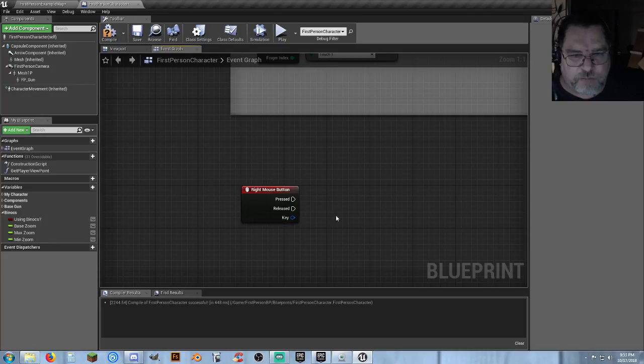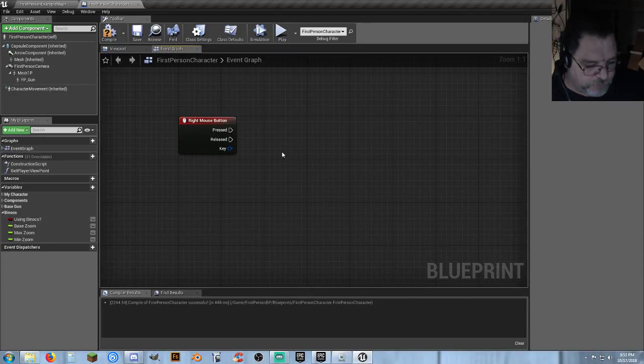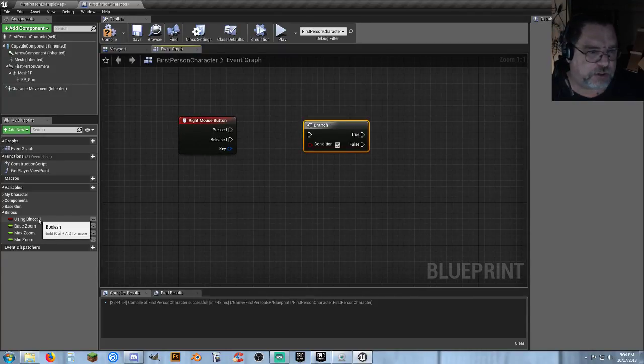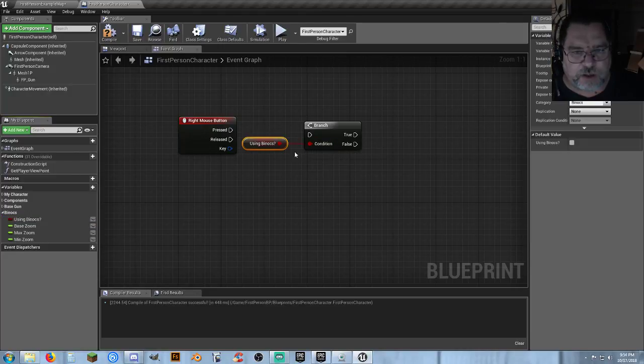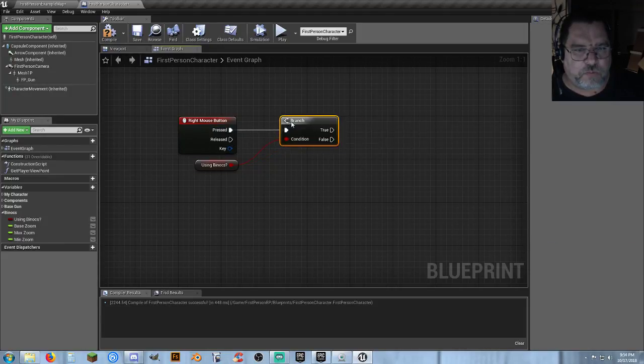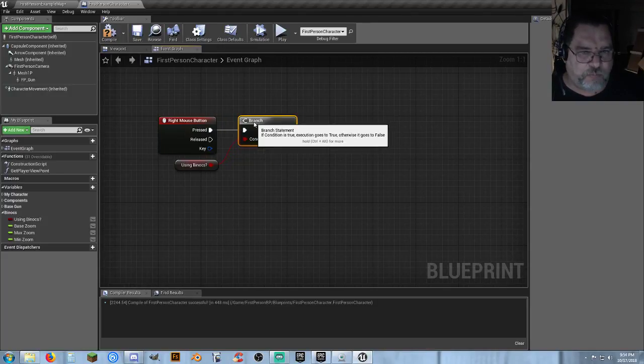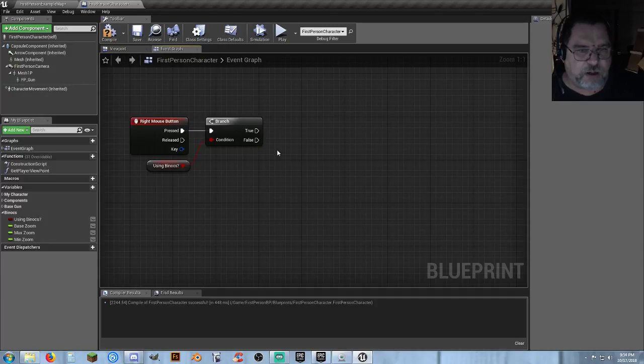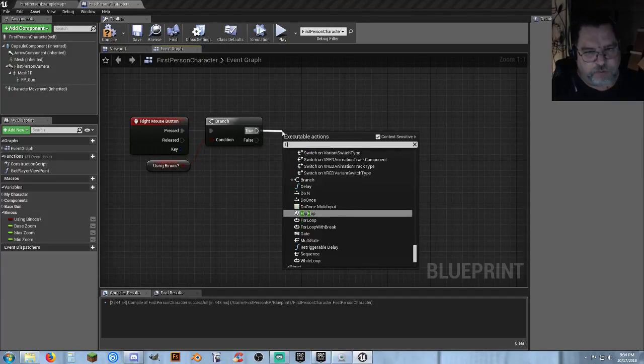So when we hit the right mouse button, we want to, first off, get a branch. Are we using the binocs? We don't want to use the binocs and our gun at the same time. So we'll start off with this as a branch asking about that. I'm going to go ahead and do the same thing as I did before, and I'm going to use a flip-flop.